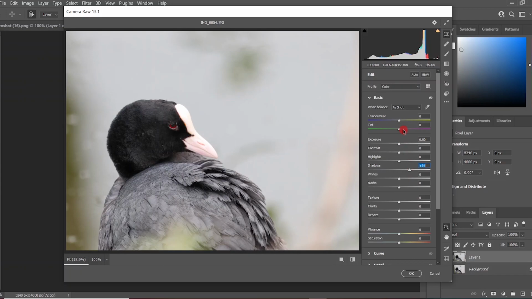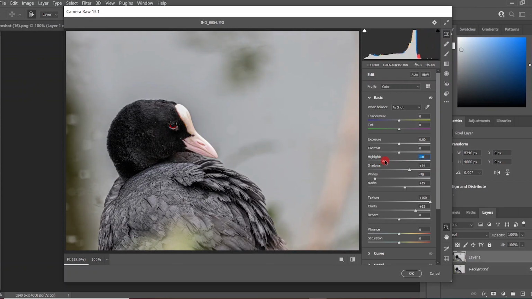The blacks. Put on there. Increase the texture all the way. Clarity. About halfway there, that looks okay. Turn the whites down and definitely the highlights. Not too much. Mess around with the contrast. That's okay.